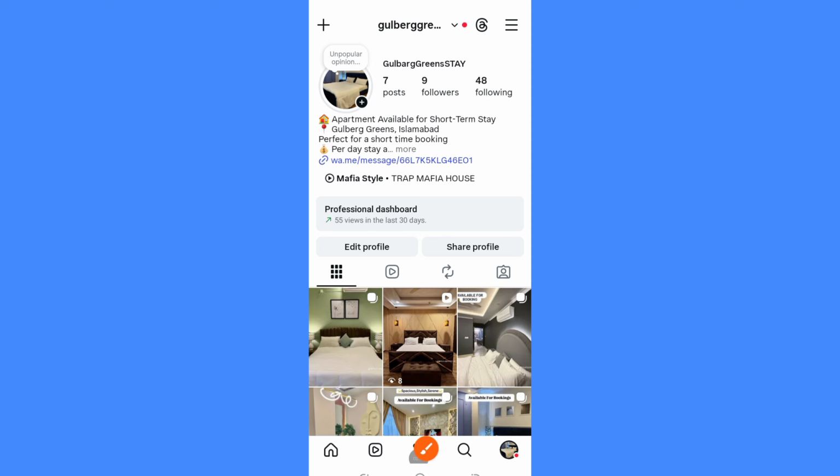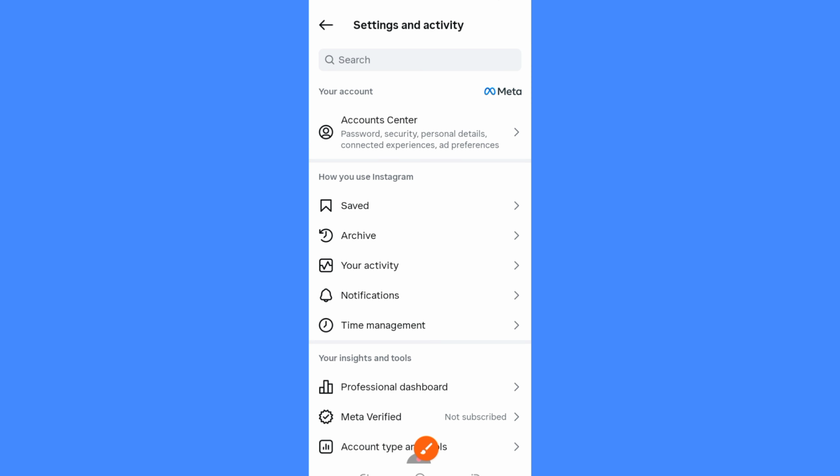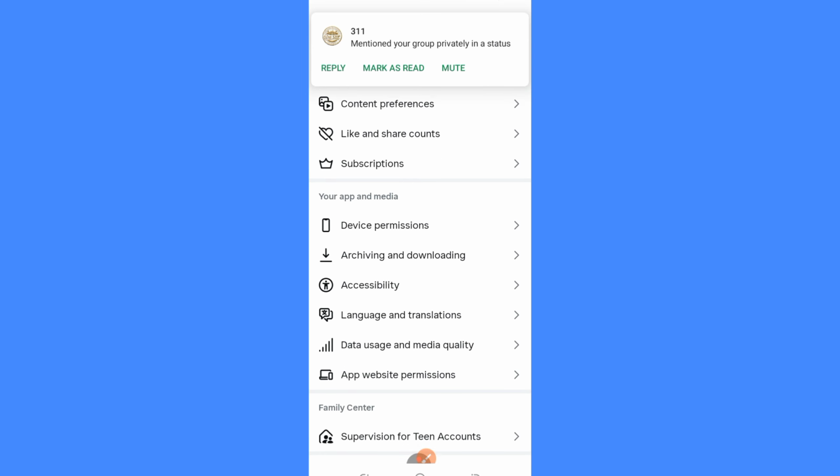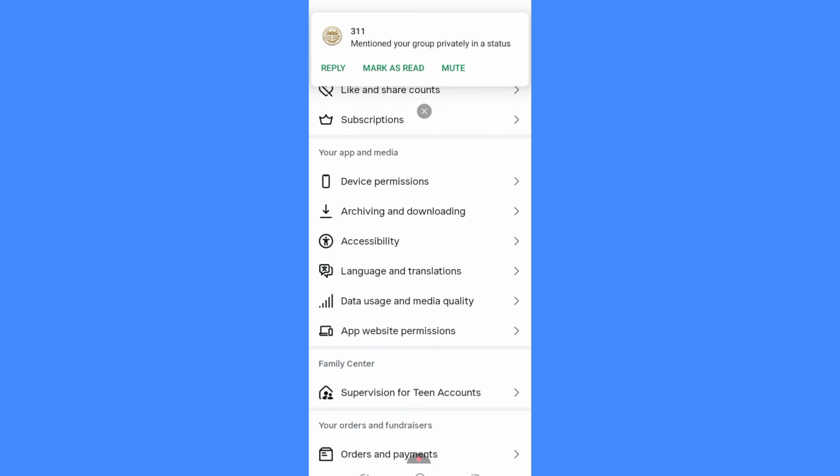Step 1. Open Instagram and go to your profile. Step 2. Tap the 3 lines in the top right, then open Settings and Privacy. Step 3. Scroll down to Data Usage and Media Quality.